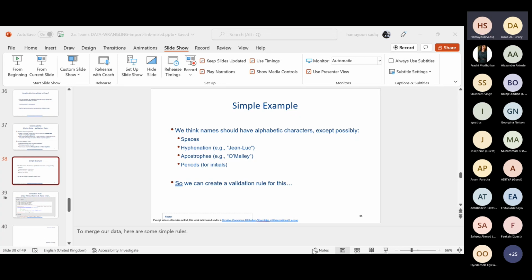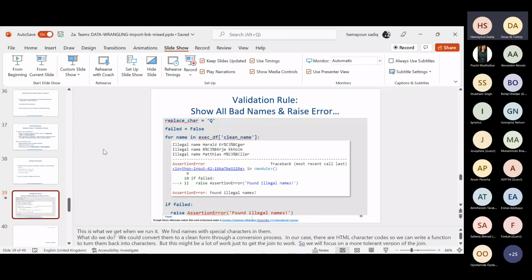So let's get back to an example. Right, when we run this code, this is what we get. We find names with special characters in them. And what do we do? We can convert them to a clean form through a conversion process. In this case, there are HTML codes, so we can write a function to turn them back into characters. But this is time consuming.